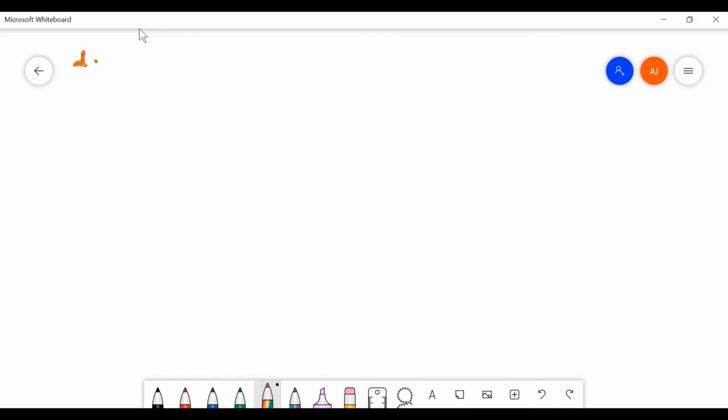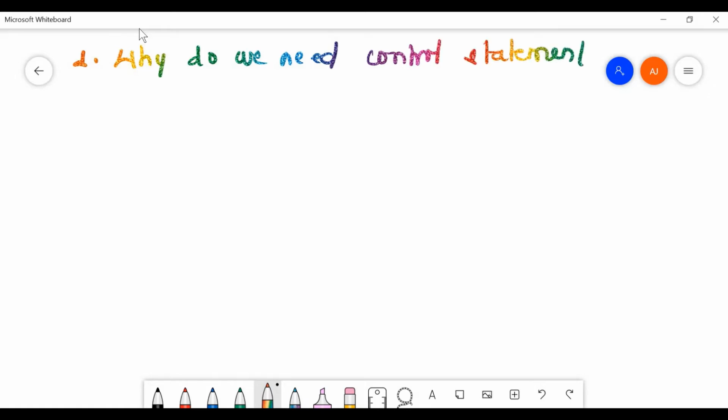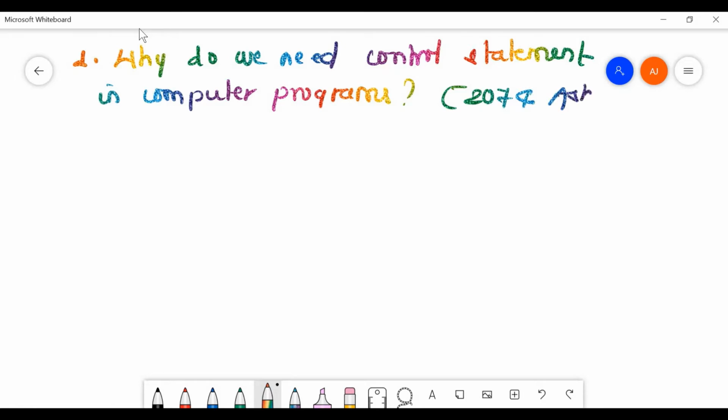Question number 1 is a recent question. They have asked, why do we need control statement in computer programs? This question they asked in 2074 Ashwin. So why do we need control statement in computer programs? This is a question about the importance of control statement. Fine, so let's go to the solution part.